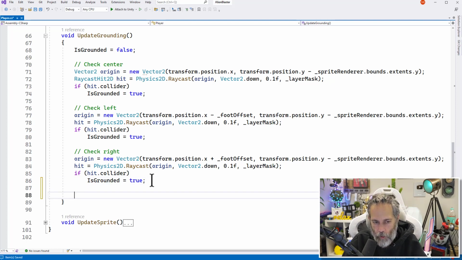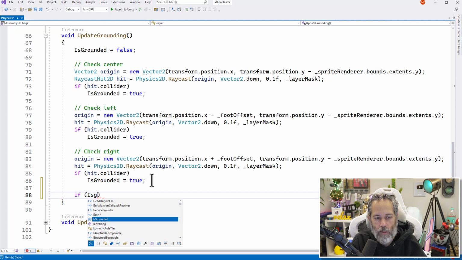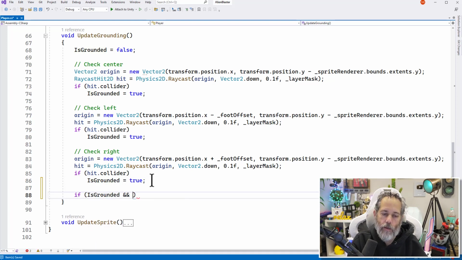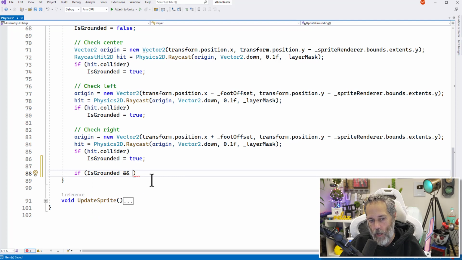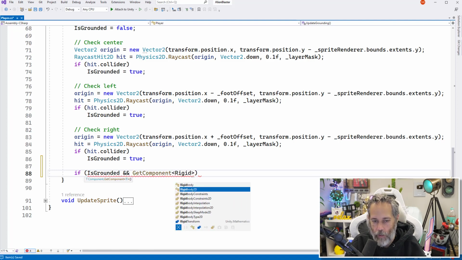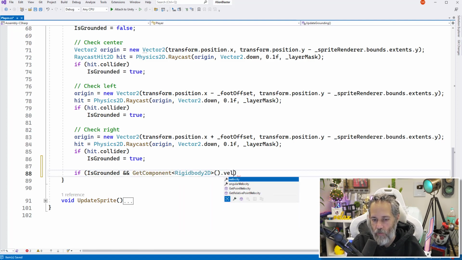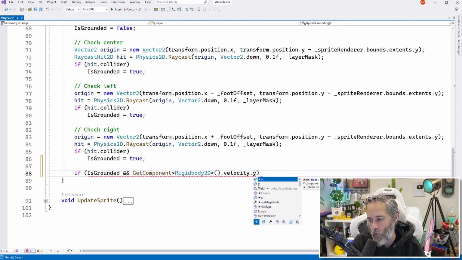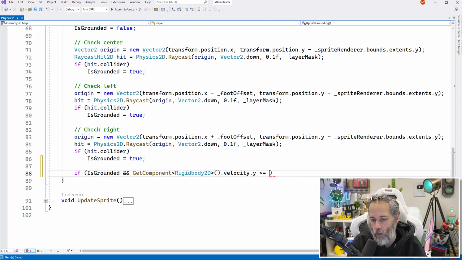I'm going to add 2 more lines here, and we'll say if is grounded. And we want to make sure that our player is not falling downward. So we need to do something with the rigid body and look at the velocity. So we'll say get component, and we'll get the rigid body 2D component. And we want to check the velocity.y value. We want to make sure that the y value on that velocity is either 0 or negative, like we're falling down. It's pushing down. So we'll say less than or equal to 0.